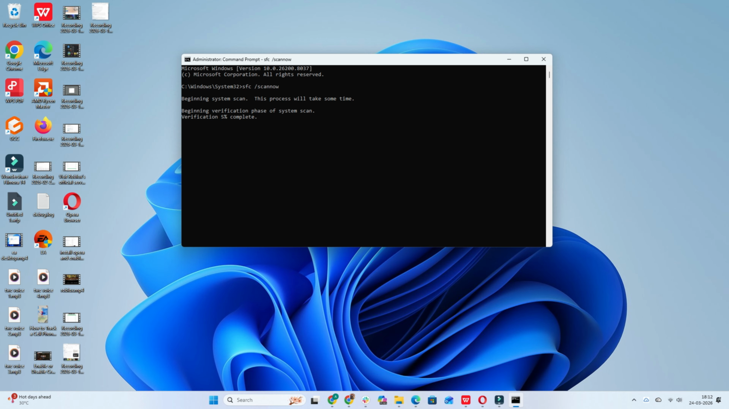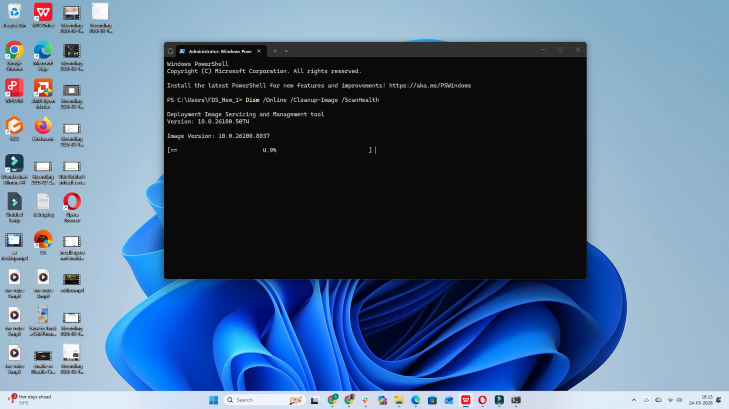However, if this scan does not fix the issue, it is suggested to run the DISM tool. For that, open terminal with administrator permissions and enter this command. If it finds any issues, you can use this command to fix them.